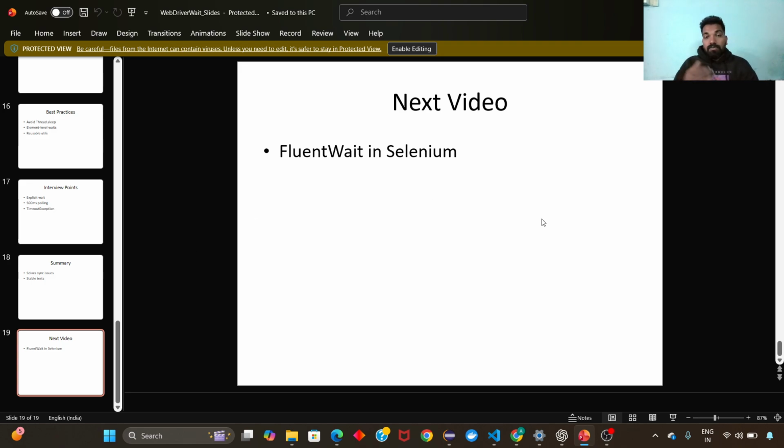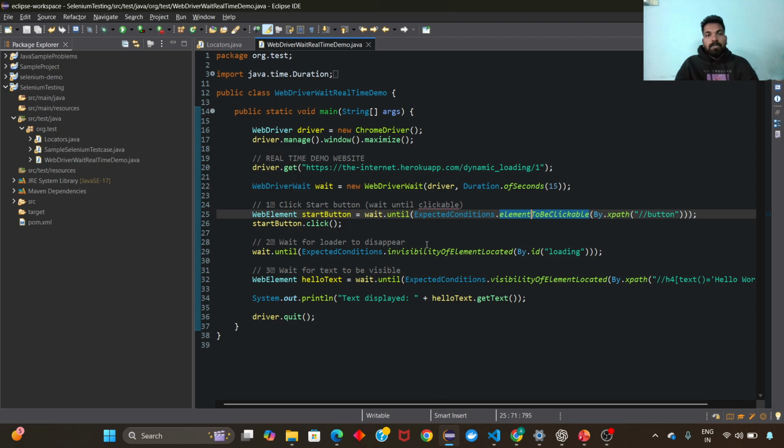Okay guys, now we will go to the real-time demo. This is where the real-time demo starts. I just created a class with the main method, and WebDriver driver is new ChromeDriver. With this driver reference, I'm maximizing the tab, and I took this real-time demo website.